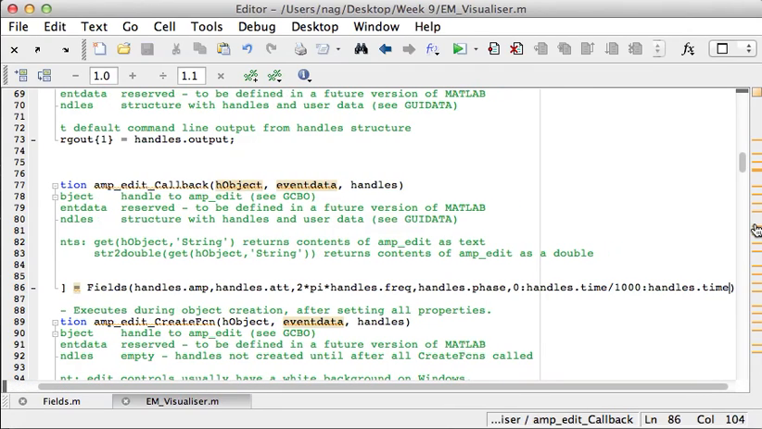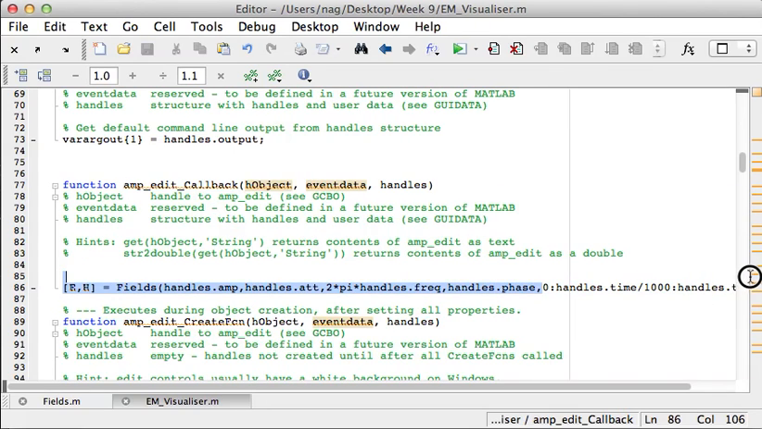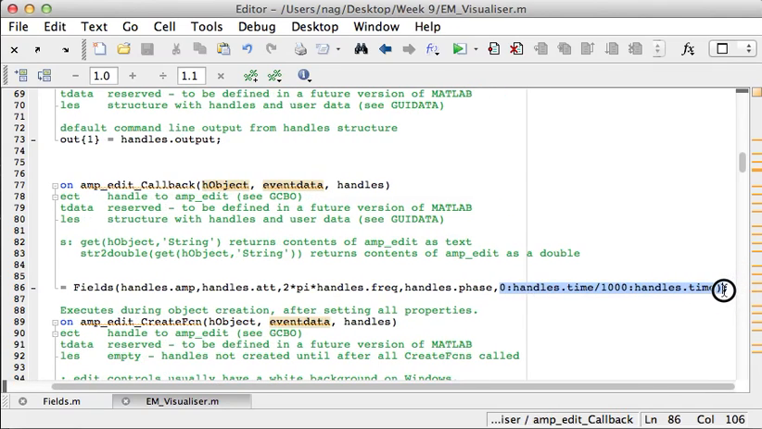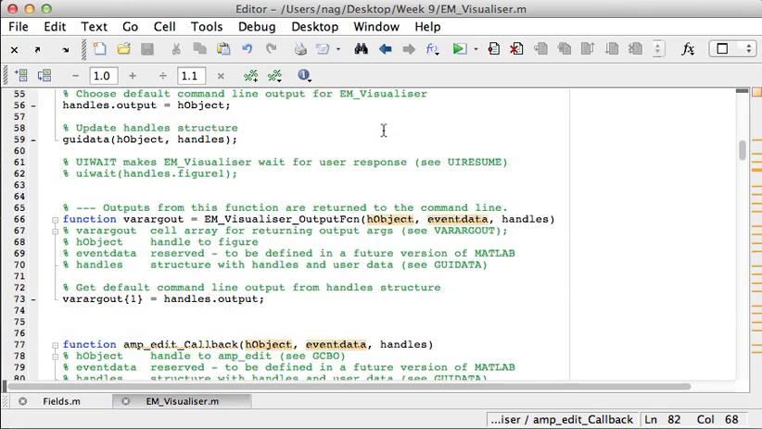Okay, semicolon so it doesn't print. So this value here is our t vector. It starts from 0, goes up to handles.time, which is our maximum time value, in steps of the maximum value divided by 1,000, okay? So we should get reasonable accuracy out of that.